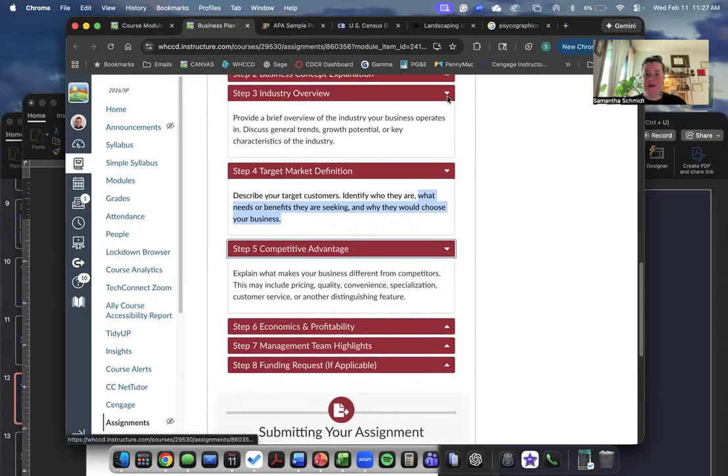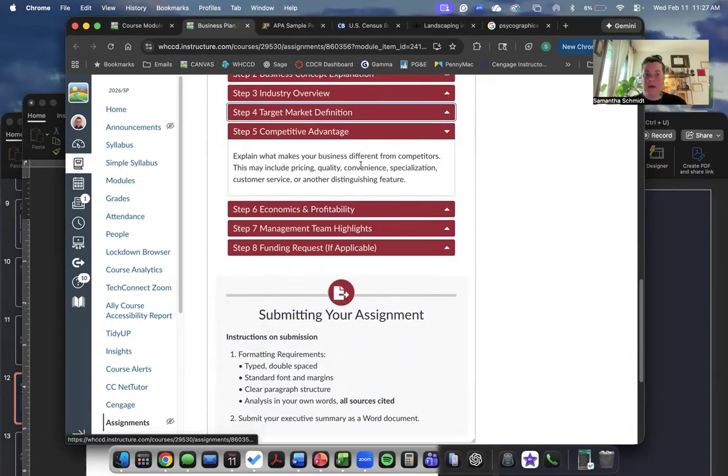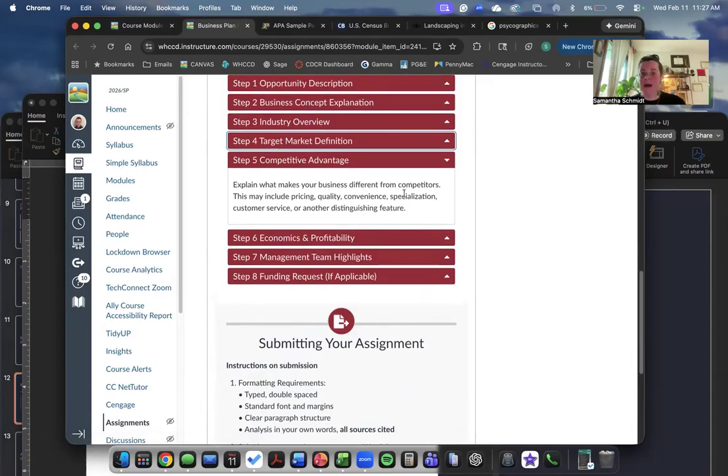Now, competitive advantage. What makes my business different than the other businesses operating in my industry locally? You can go online, you can research some of the specifics that the other businesses around have and say that I have a better price. If you're going to say I offer a better price, I want to see pricing schematics for other businesses.